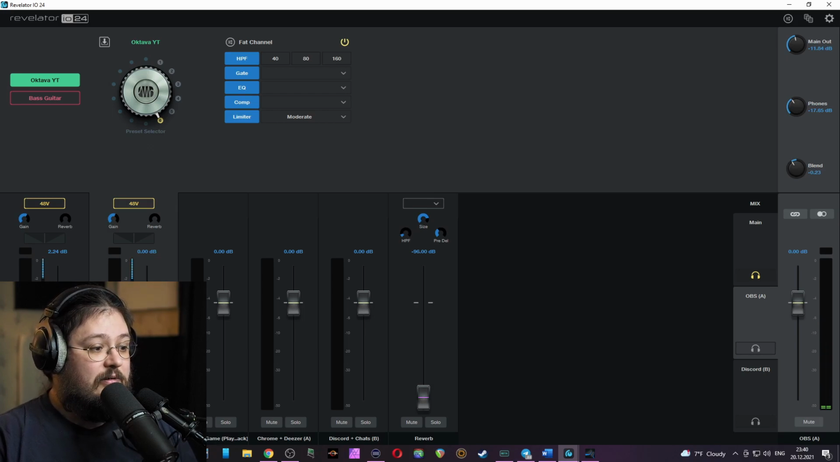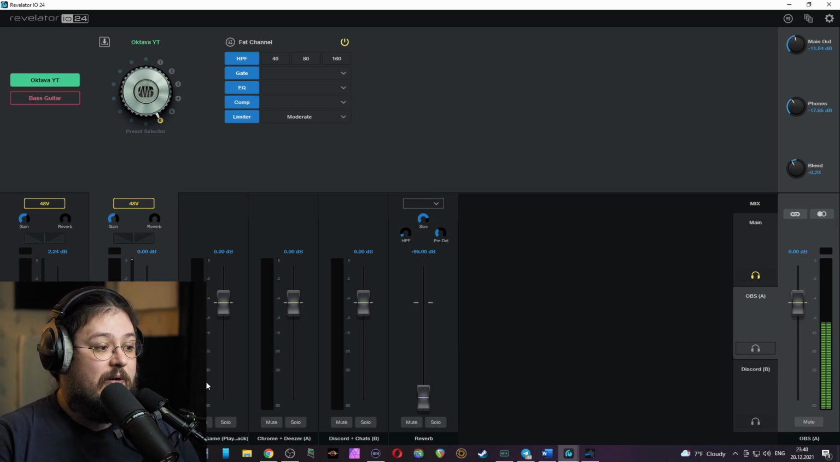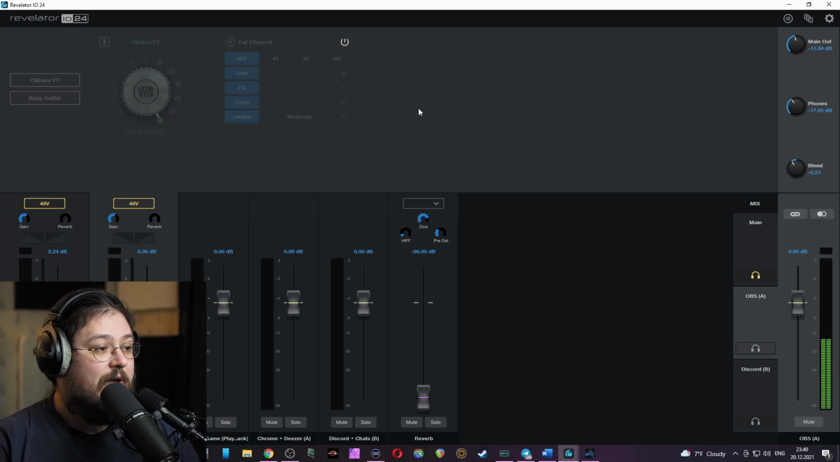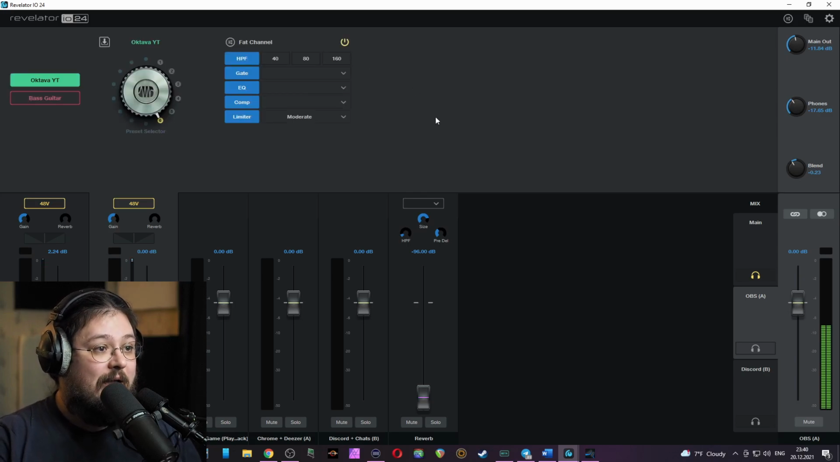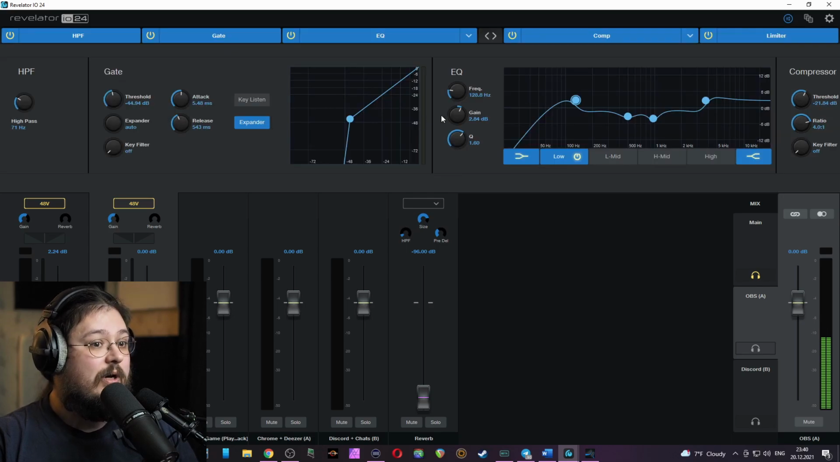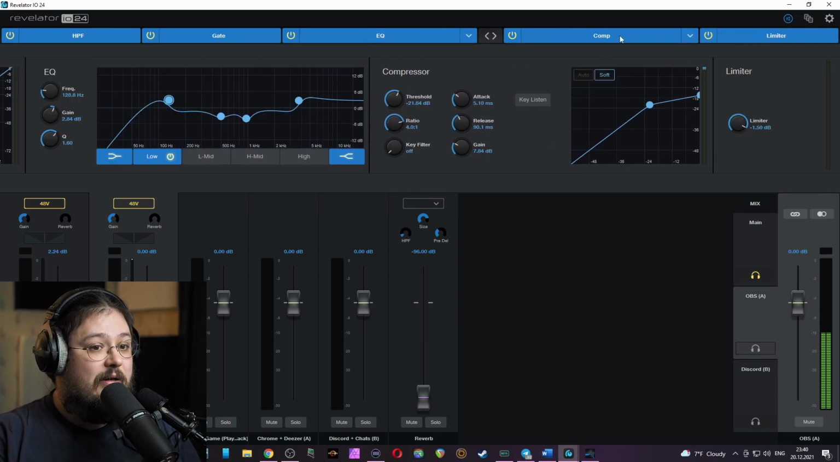Let's unmute our Octava, and this is how our Octava sounds now, with all the presets. Let's turn off our FAT channel, and let's turn it back on. So those settings, if you want to check, we have everything here applied, and yep. So yeah, this is how you do that.